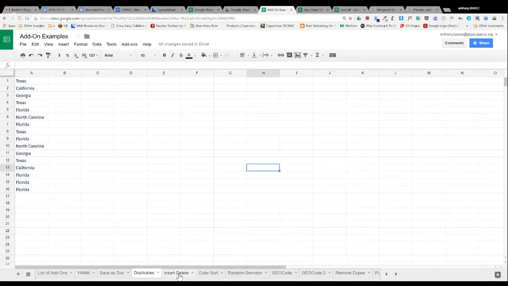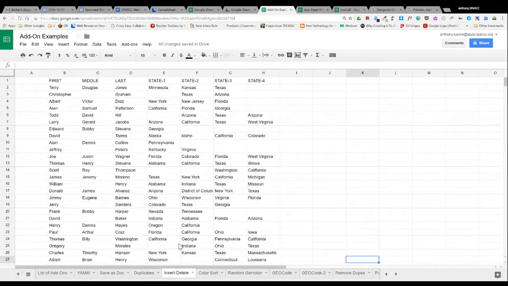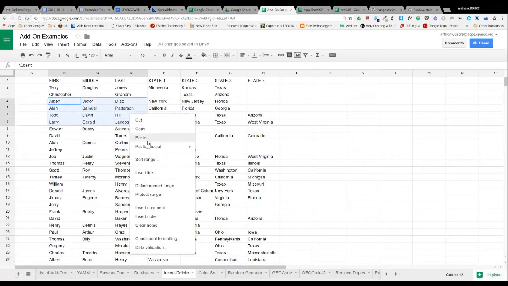Our next add-on uses something called Insert Delete. Now, this is one of our first add-ons that really brings some Excel type of functionality to a Google spreadsheet. So some of you may be familiar with the fact that when you go into Excel, if you highlight a number of cells, you can right click on it and you can say delete. And you notice that we don't have that choice on our Google Sheets menu.